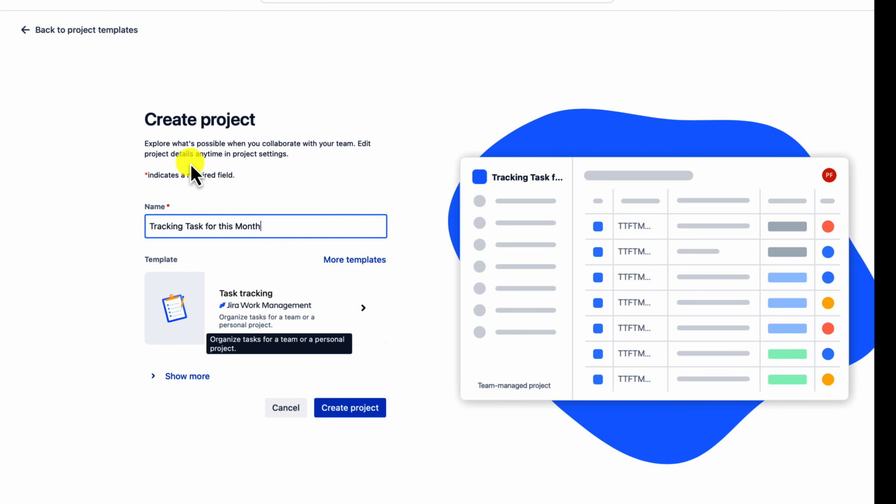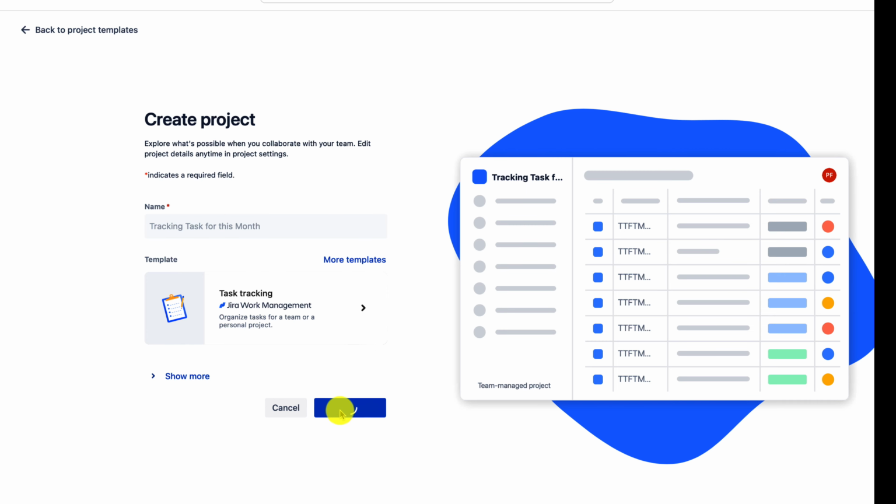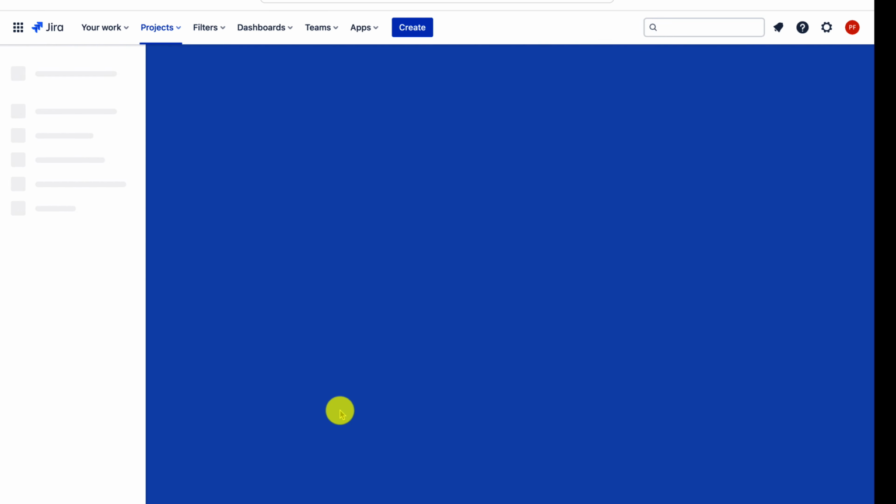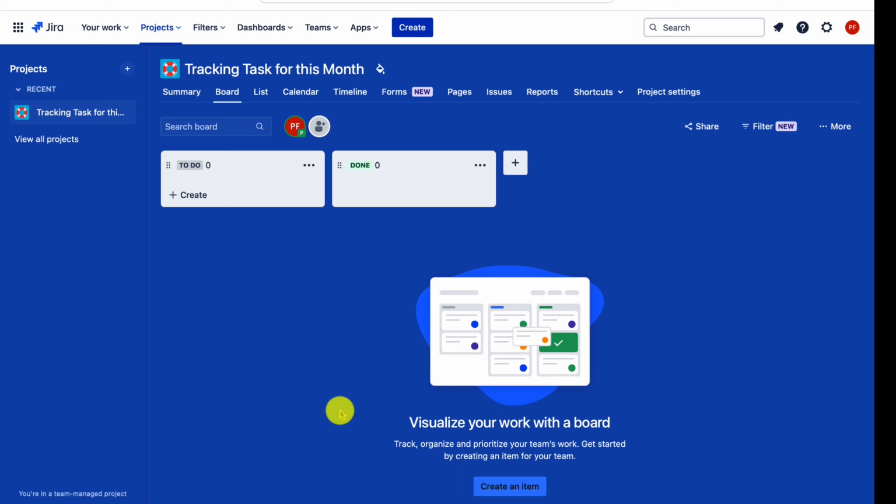And here we go. It says explore what's possible when you collaborate with your team. So you can add people to this tracking, like if you want to have your friends see what you're working on, or maybe your wife or your friend or whoever, your significant other, whoever you want to collaborate with, you can. So I'm going to go create project. All right, here we go. So it's spinning up, and here I am on the tracking tasks for this month.